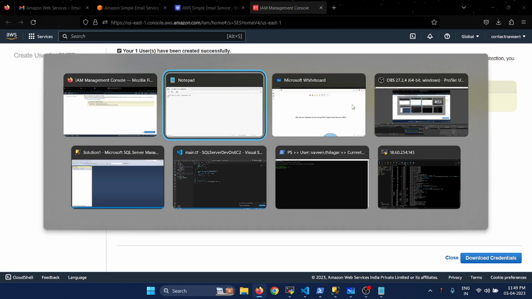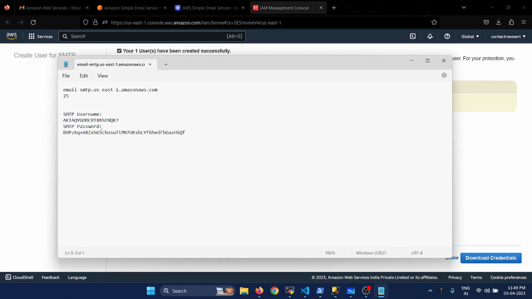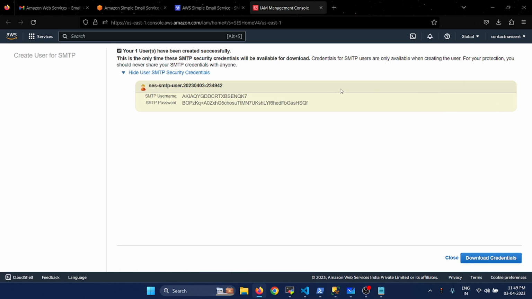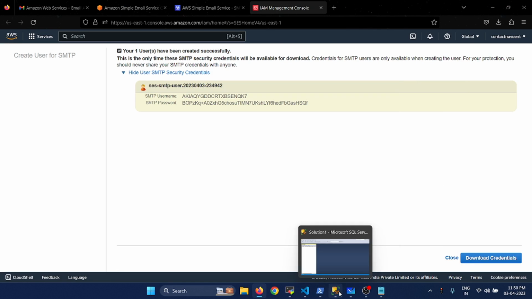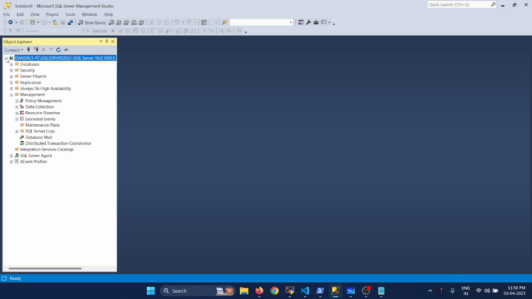Okay, let me just copy this here. This is going to be the username and password. If you want, you could also have it downloaded. Okay, now we have the SMTP server details, port number, username and password using which we are going to authenticate. Now let me switch the screen to Management Studio, and let's quickly configure our database email.